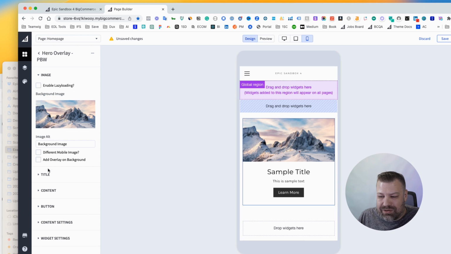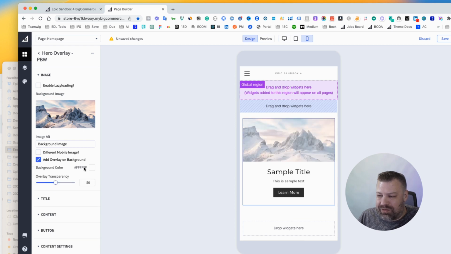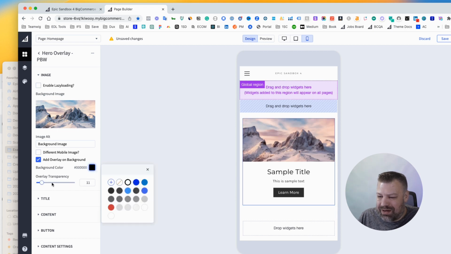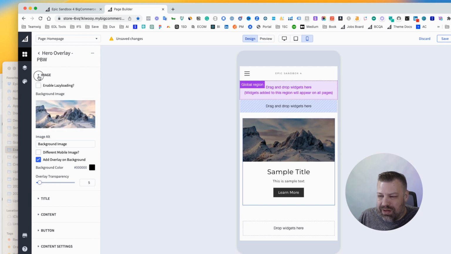Put in the alt text. You can put an overlay on here. So maybe you want to make it a little bit brighter or give it a red tint or a darker tint or whatever you want. Darken it up a little bit. You can do all that stuff within the image tab.